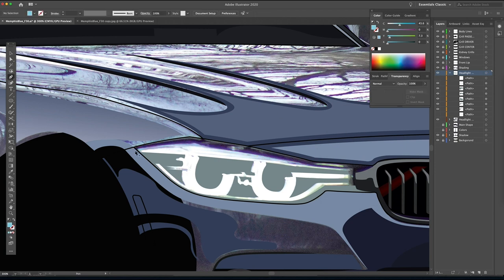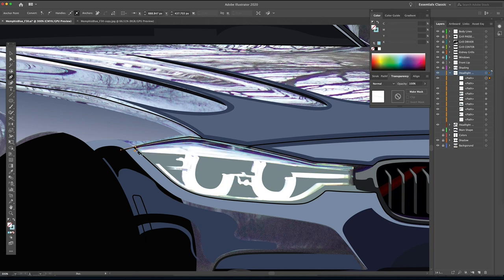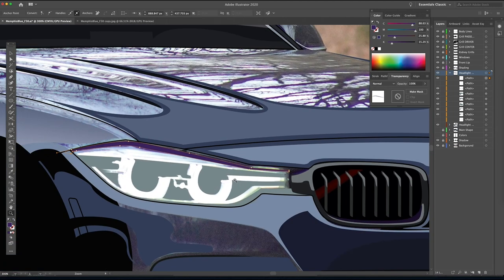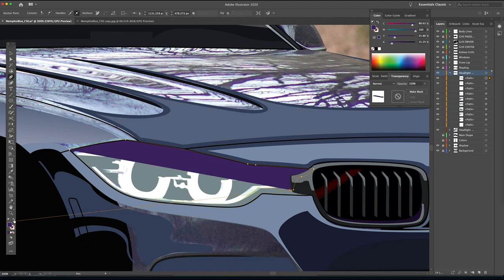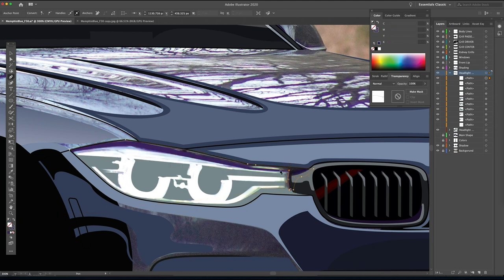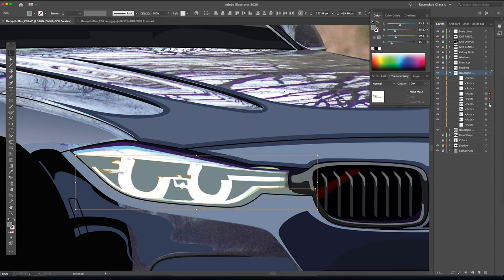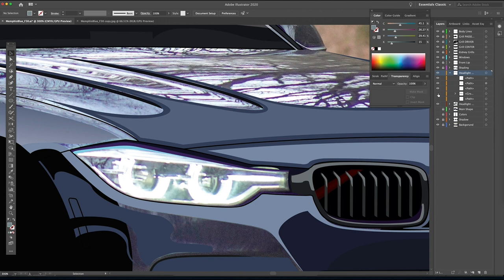Turn that off so we can see the next shape that we're going to draw. And that's going to be this purple. All right, assign that deep purple color. And then we'll draw one final shape to kind of fill in any gaps that we might have missed. Great.